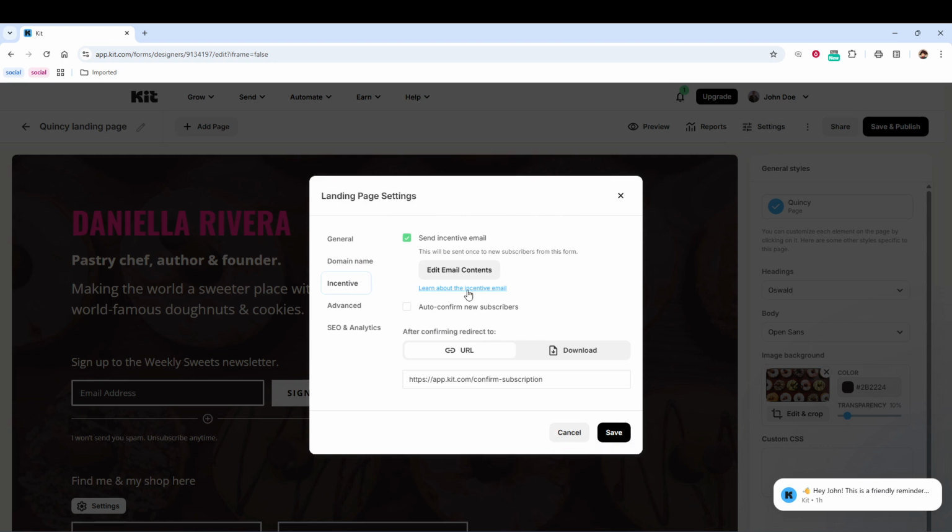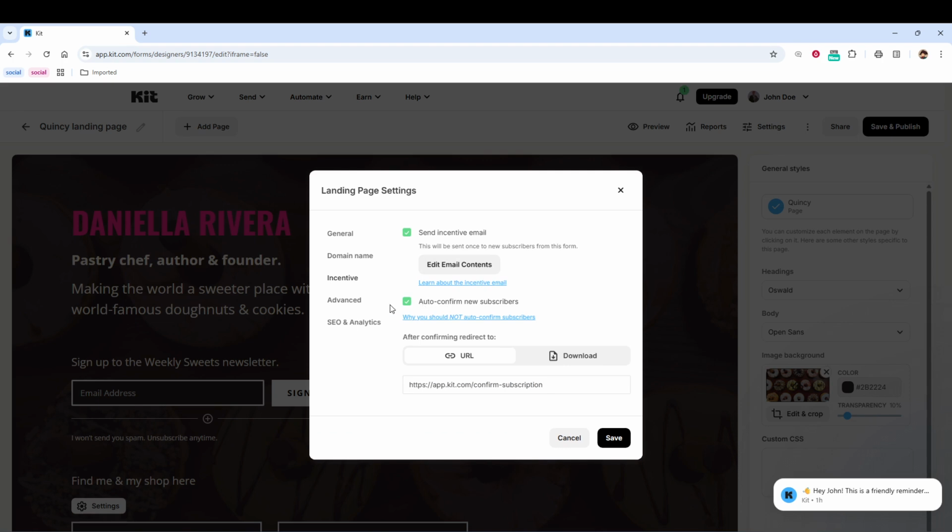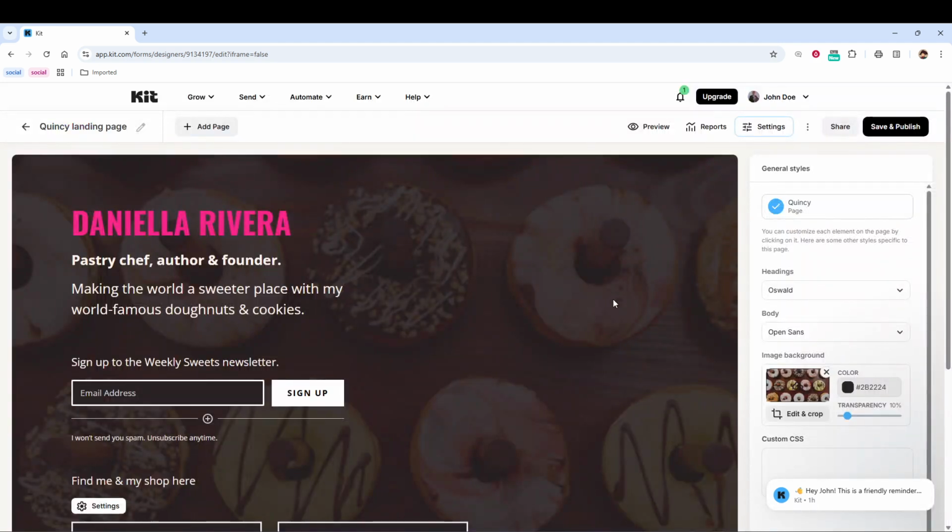This means people who sign up on your landing page will be added immediately without needing to click a confirmation email. This can reduce friction and make it easier to grow your list, especially when you are sharing a simple link and want the sign-up process to be quick. After you enable that setting, click Save. Then, still in the top right area, click Publish.